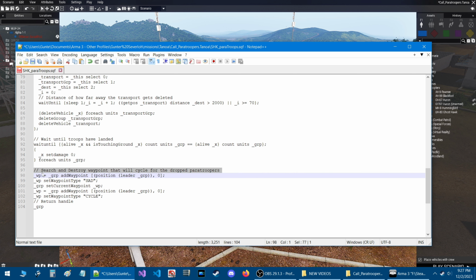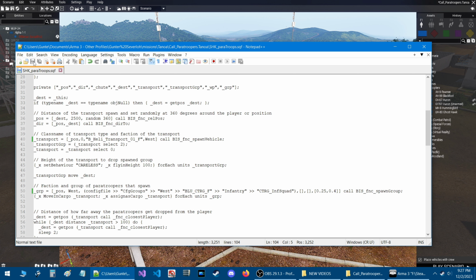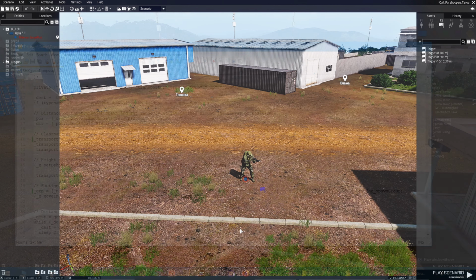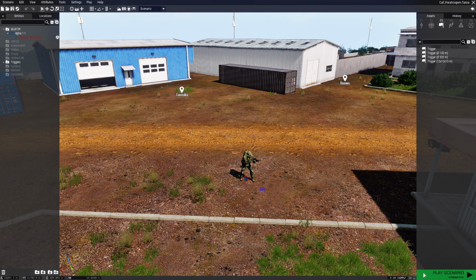And then this comment here: search and destroy waypoint that will cycle for the dropped paratroopers. I added this code. So when the paratroopers get dropped, they will move to a waypoint and perform a SAD, which is search and destroy. Once they perform that, they will cycle it, and that's it. Click on the save icon to save all your changes, and let's go back into the scenario and test out our paratroopers. Alright, back in the editor, let's test out the scenario.